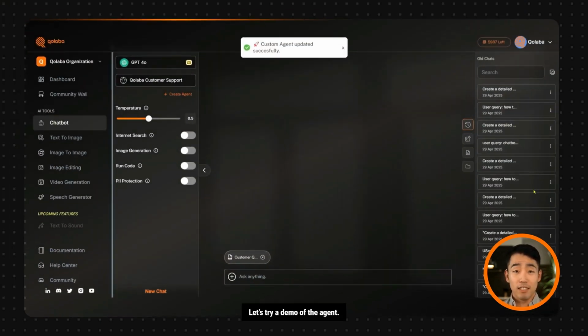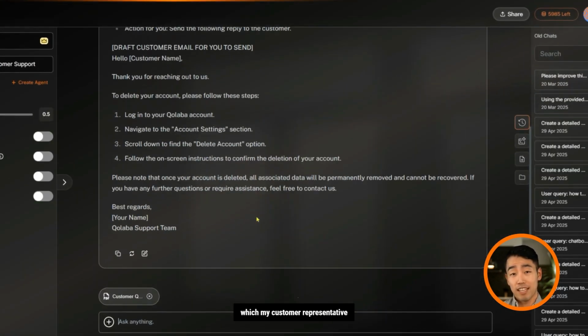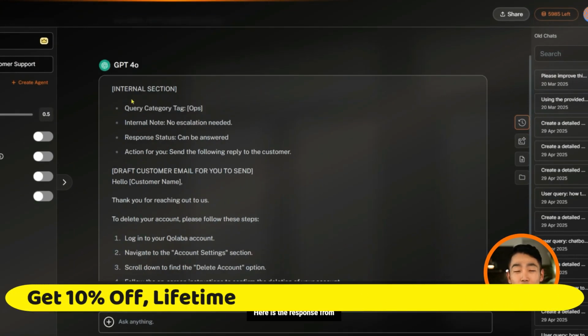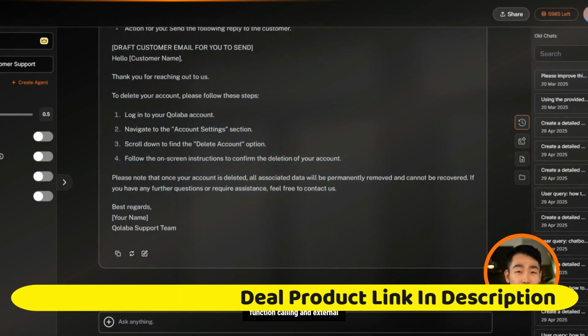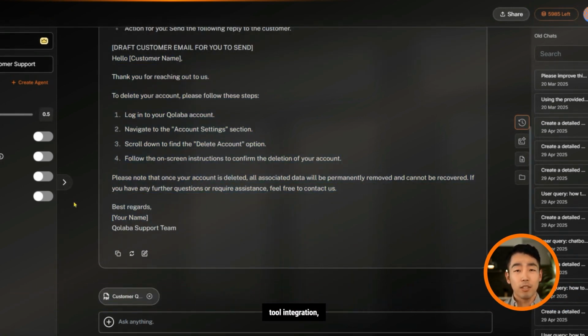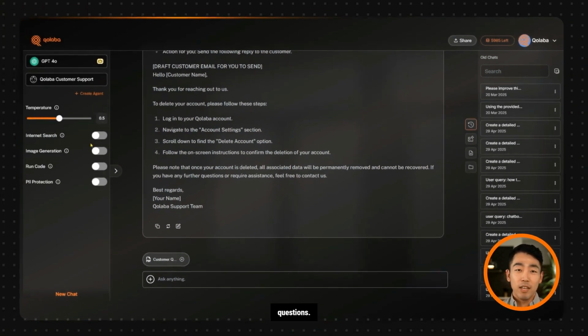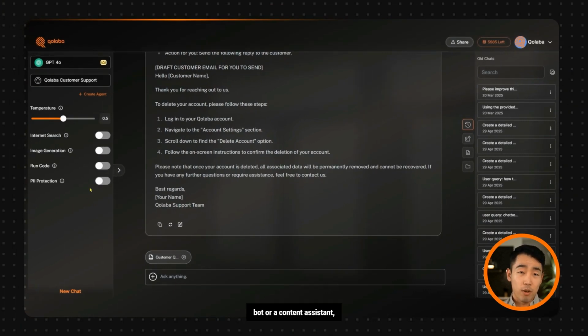Let's try a demo of the agent. I'll just enter a query: How to delete my account? And the agent should write me an email, which my customer representative can send to the customer. Here is the response from the agent, which my customer support representative can forward to the customer. We're gradually adding function calling and external tool integration, so your agents will soon act beyond just answering basic questions. Whether it's a customer support bot or a content assistant, Qolaba makes it extremely easy.